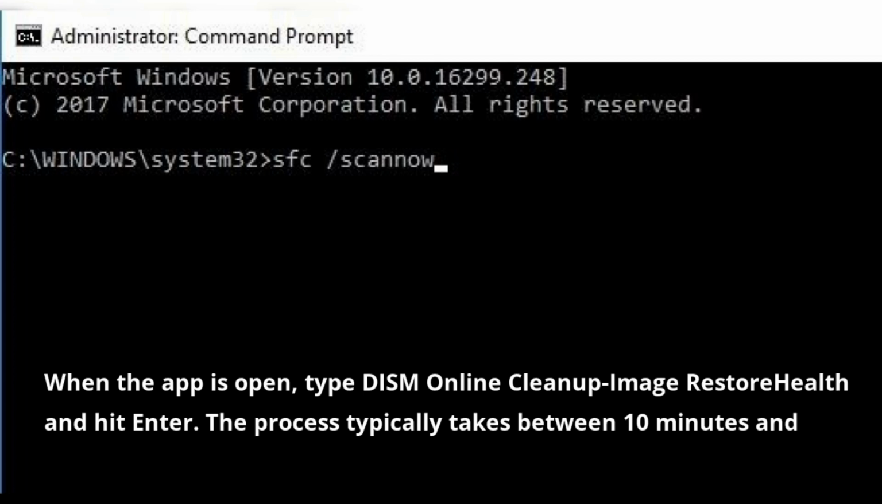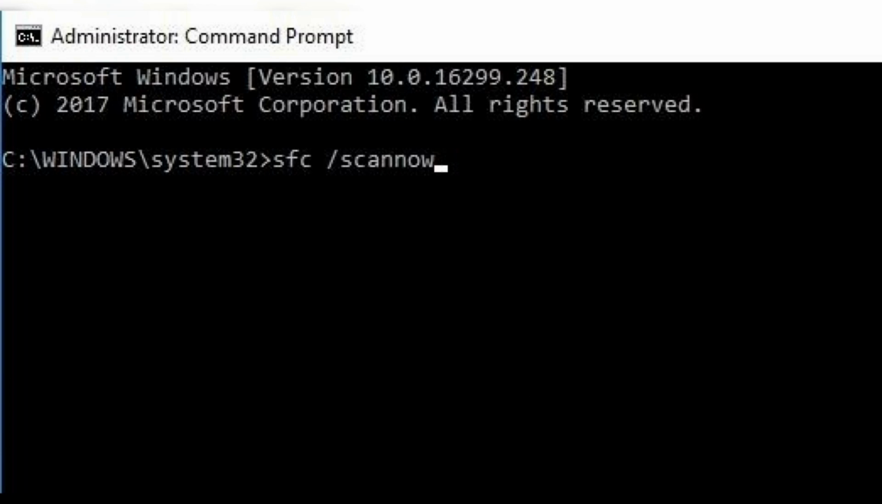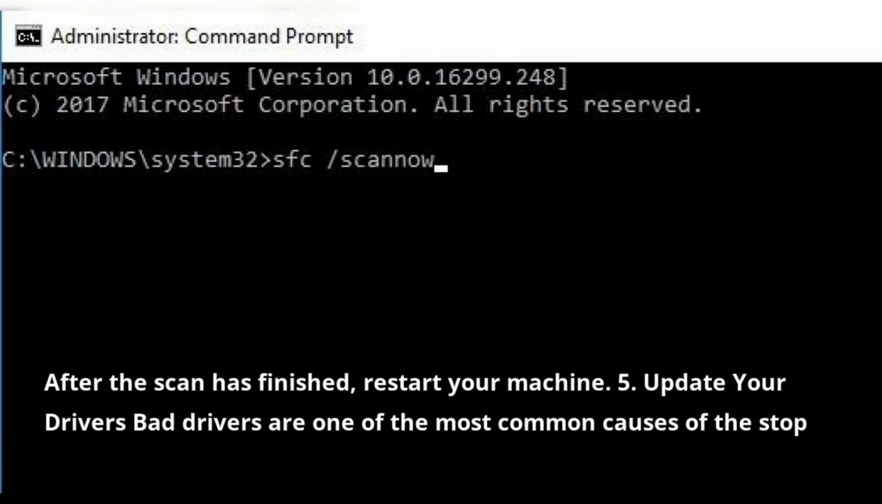The process typically takes between 10 minutes and half an hour. Do not be alarmed if the progress bar pauses on 20% for several minutes. It is expected behavior. After the scan has finished, restart your machine.